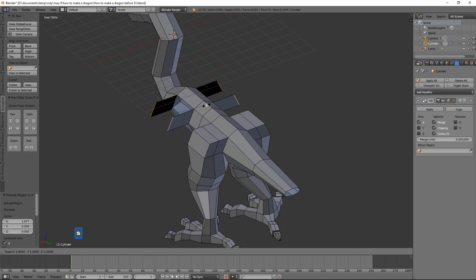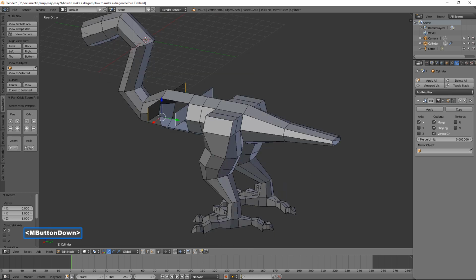I'm then going to press S to scale on the X axis 0 to flatten that out. I'm then going to press F to fill in the area there. I'm going to press A to deselect. I'm going to hold Alt and then click here. I'm then going to press F to fill that area in there. I'm going to press A to deselect.